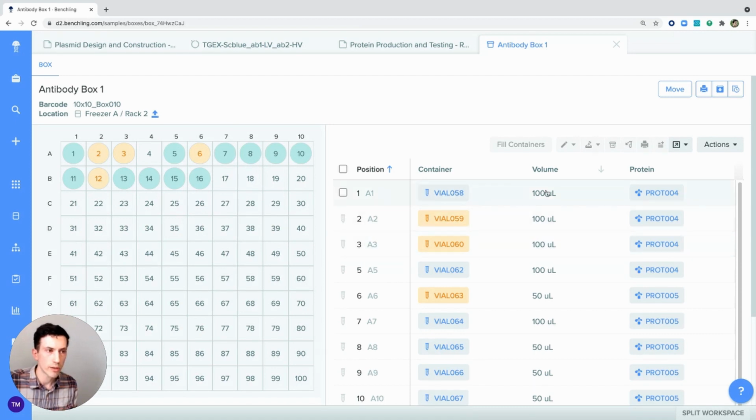I can see what each one of these containers contains, as well as some that are yellow here, which indicate that they're either reserved or checked out by another individual. And scrolling through them, I've got a little comment on who had used them. In this case, they're myself, but you get the idea. So once defining this box, I'll come back to our notebook entry and we'll transfer those vials into our box.